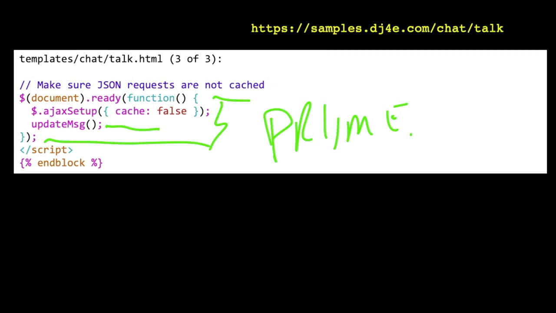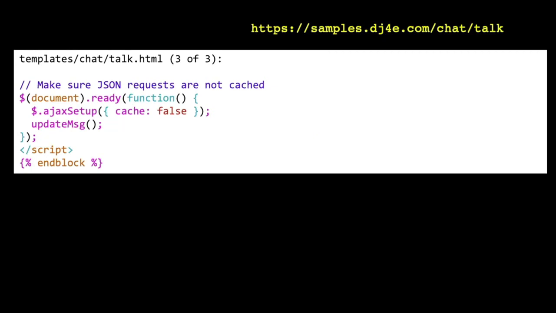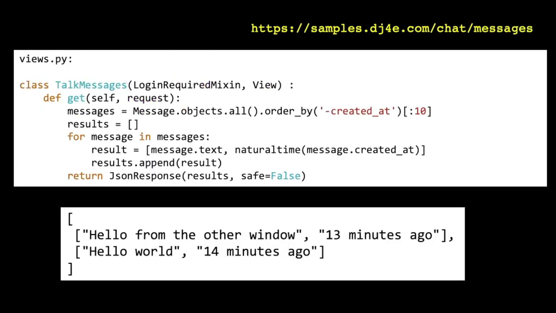Okay? And then once we've done that, the only thing left to do is look at what is going to happen in that code that's going to give us back all those Ajax messages. So this is the talk messages. That's our URL that's going to do that. It's a get request, and we're just going to go read all of the message objects ordered by created at, the first 10 of them. So that's what that does.